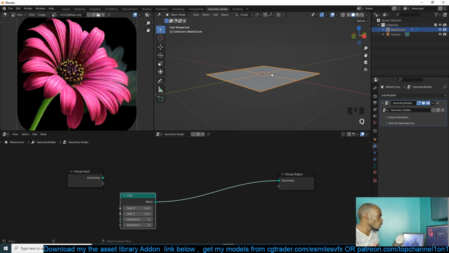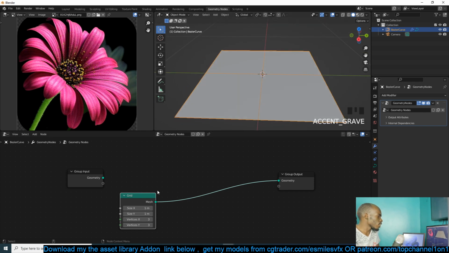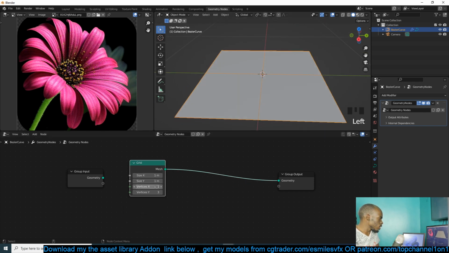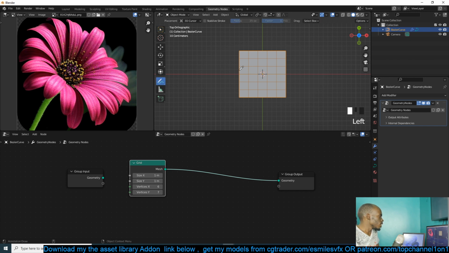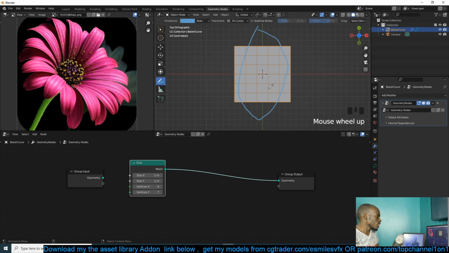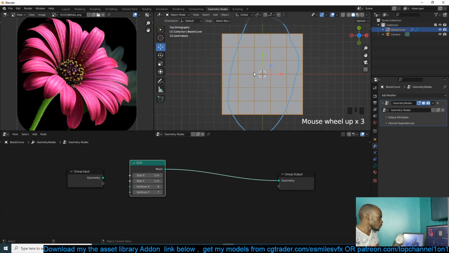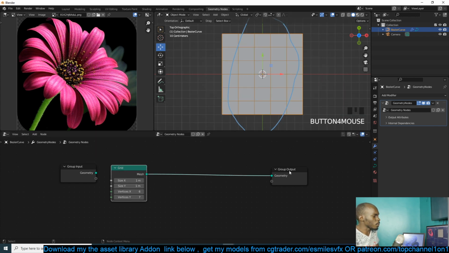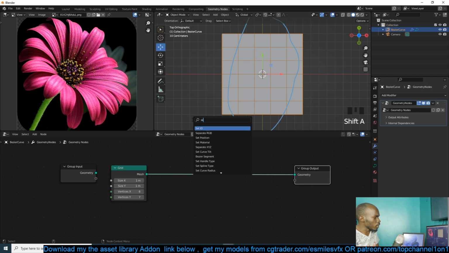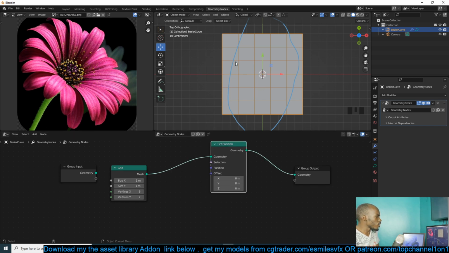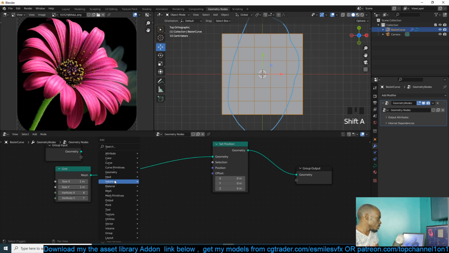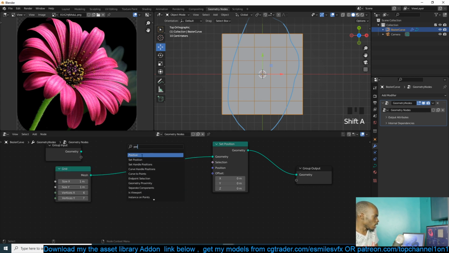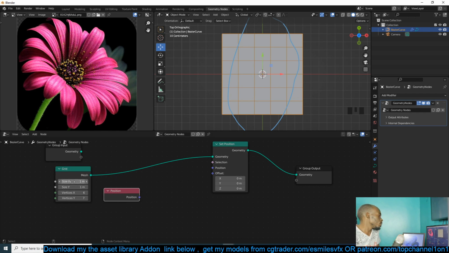I'm also going to turn on wireframe so that I can see the number of vertices that we have. So let me increase the X and Y vertices. The shape we're going for is a flower, something in that shape. To do that, we're going to use a set position. That's where we can manipulate the position of each of these vertices. And what I'm going to do is grab the position attribute to get a reference for every point we have.